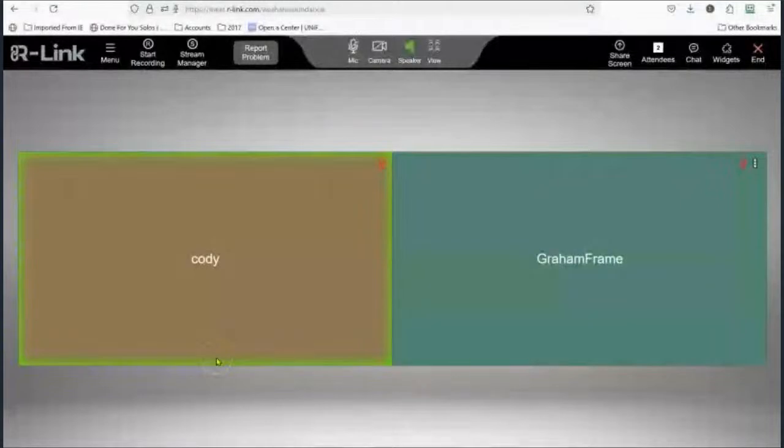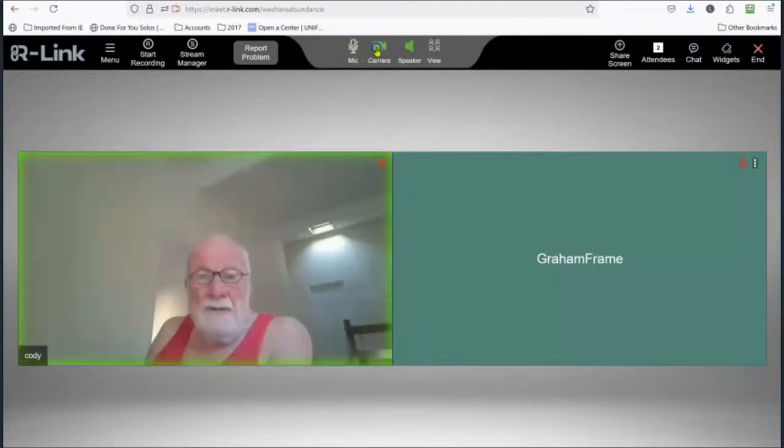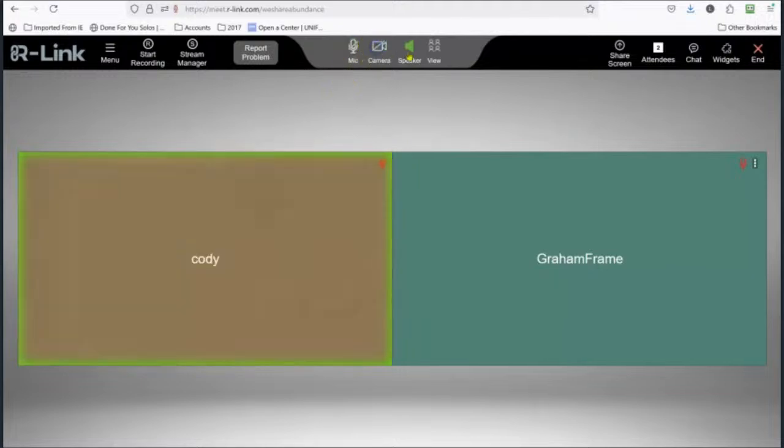I want to just show you a couple of things in the R-Link application that you'll be able to use. First of all, there's your mic. You can unmute it and then speak to everybody else. There's your camera, which you can have on or off. Speaker, which will either mute the sound or keep it going. Best to have that on.